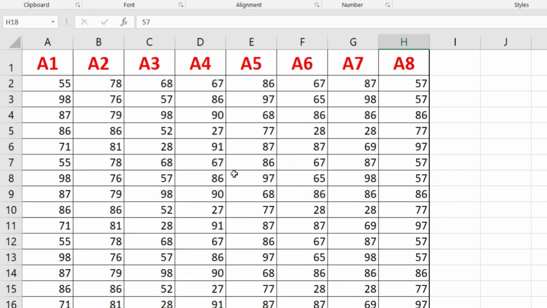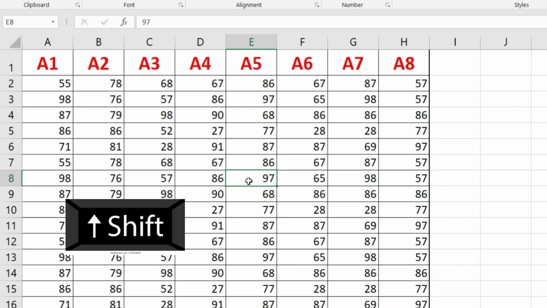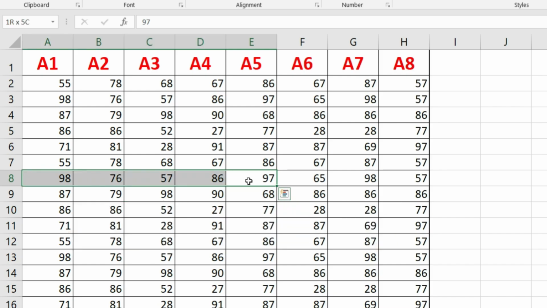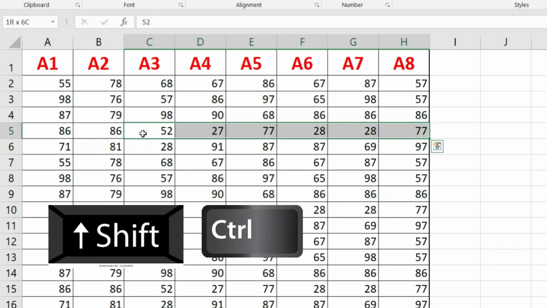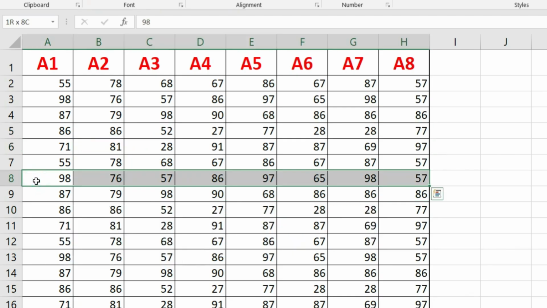And place the cursor in any cell, then press Shift plus Ctrl plus left arrow key to select the previous row cells until it finds an empty cell. Similarly, use Shift plus Ctrl plus right arrow key to select forward row cells.